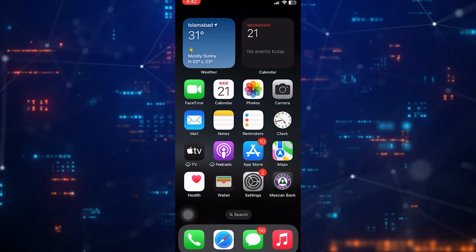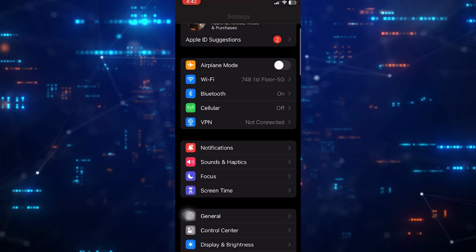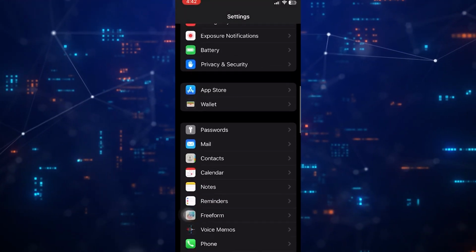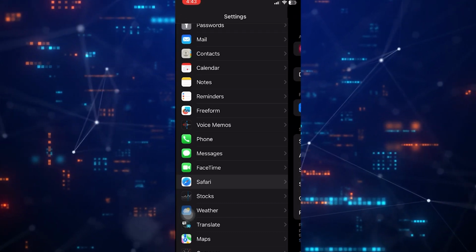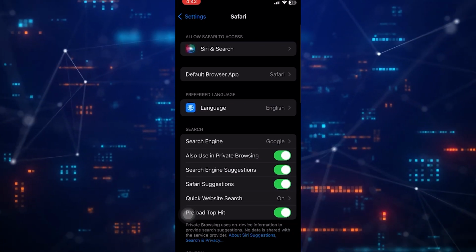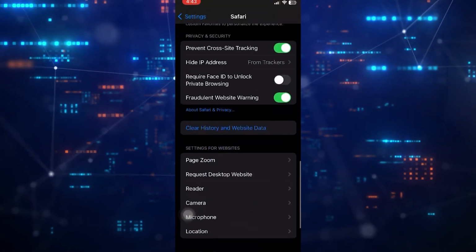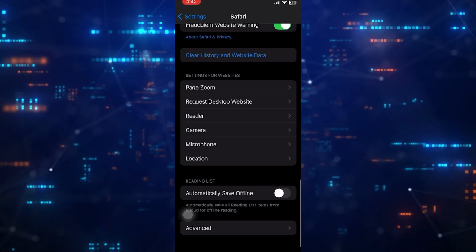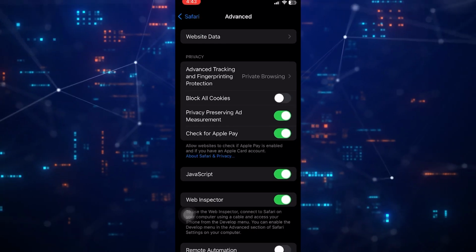First of all, open up the Settings app on your iPhone. Then scroll down until you see Safari. Once you find it, tap on it. And then scroll down to the bottom of the page. Tap where it says Advanced.